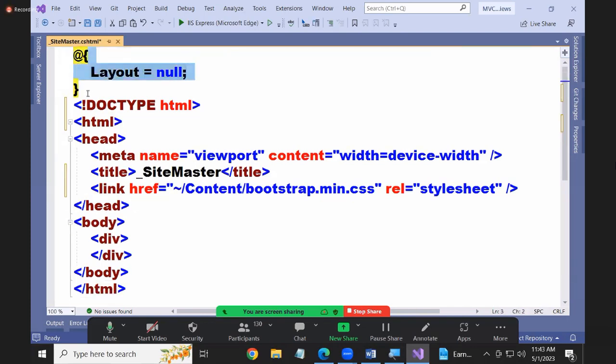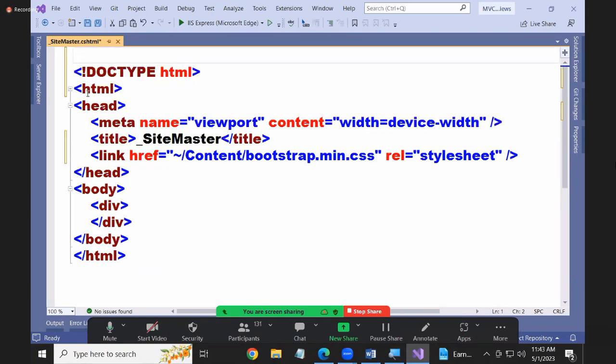Remember? What is that? Layout is equals to null. What does this mean? This means that my page doesn't have a layout. Till now, for all the pages we created we have this. Do you remember why till now all of them don't have a layout? What about this one? This also will not have a layout because it's only the layout. Are you clear or not?